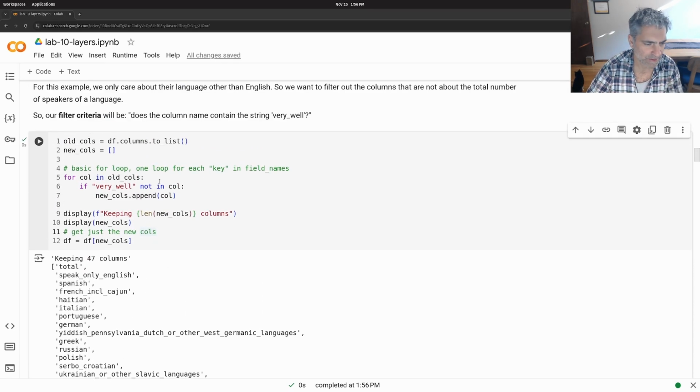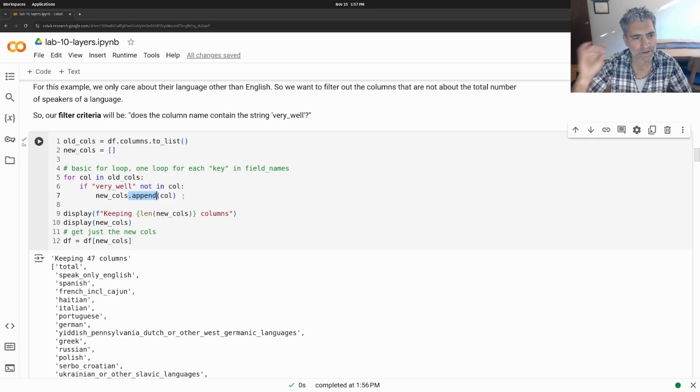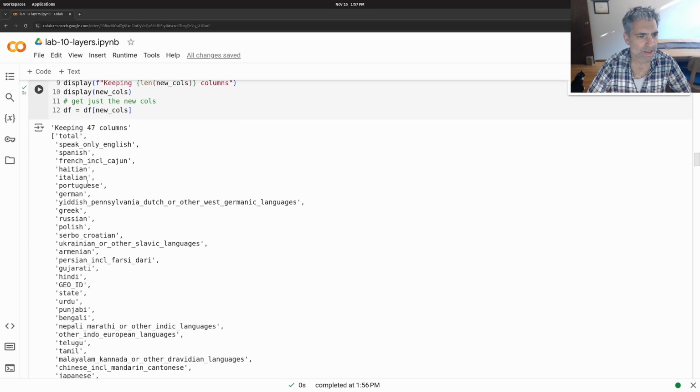So this is the basic syntax of a for loop. We have the for keyword, and this is really a for each, and this is a very common idiom or pattern that we see. So this is called our loop variable, and it's going to change in every iteration, and we're going to do it for each item in a list, right? So old cols are all the column names, and we just loop through them. And then this append is a method in list that just lets us add a new item to the end of the list. Okay, so we see it worked.